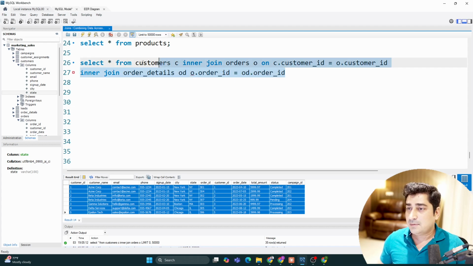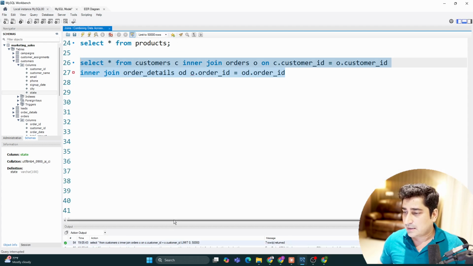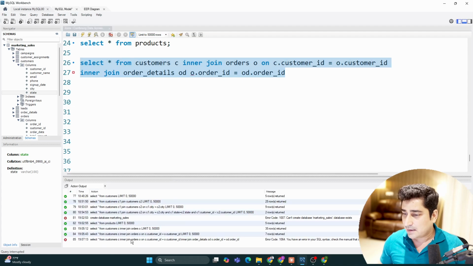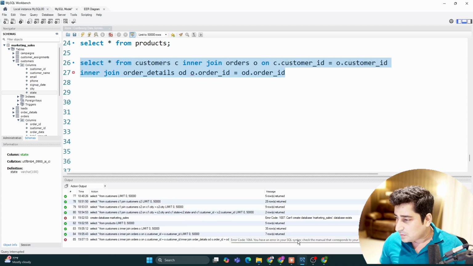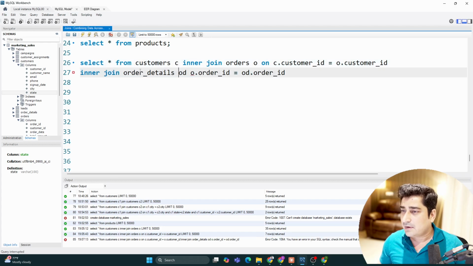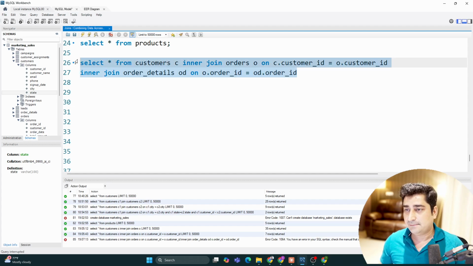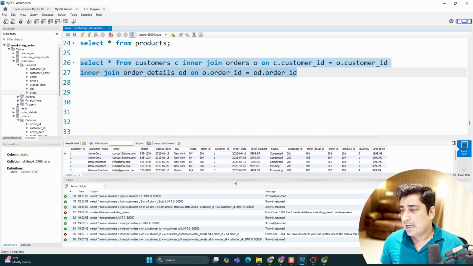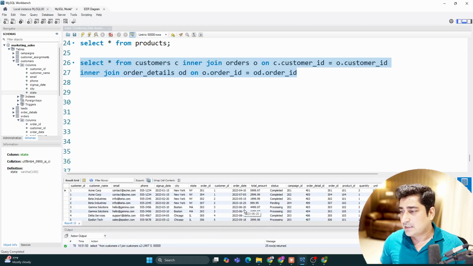Now let me show you the final result. I think there is some error. Now, what is the error? It's a SQL error, so maybe I have a syntactical error. So order detail OD, and I have to write ON over here. That was a mistake. Fine, execute it. And now I'm able to get information.